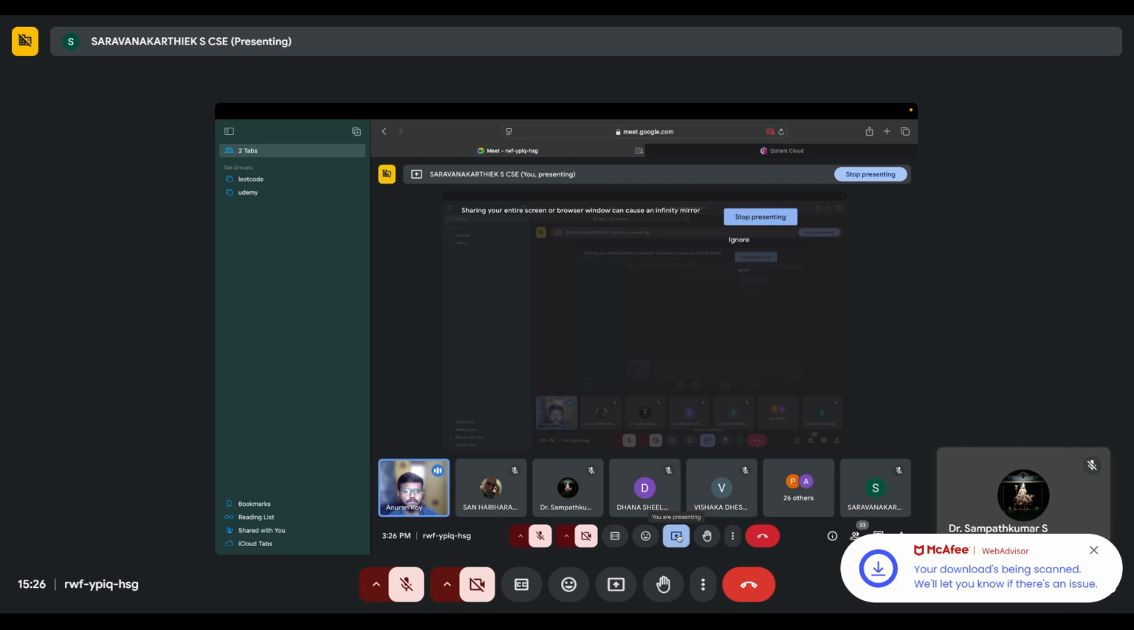So Saravana Karthik, can you create a GitHub repo and post it somewhere? Sure. Yeah, just post it and we'll share it in the meet link here itself.